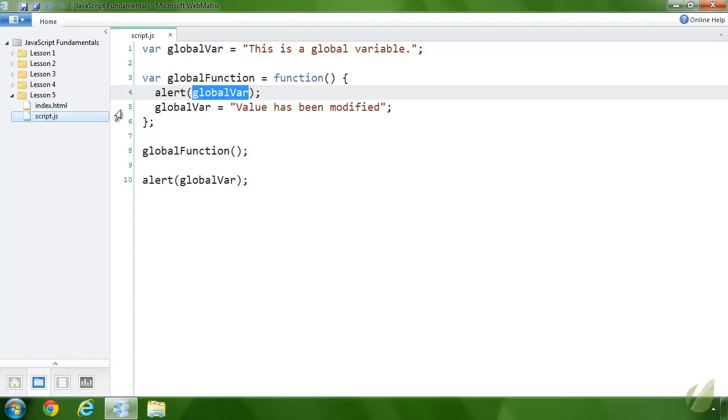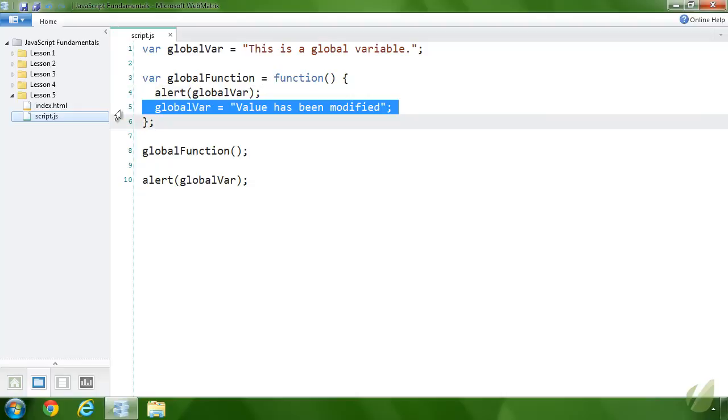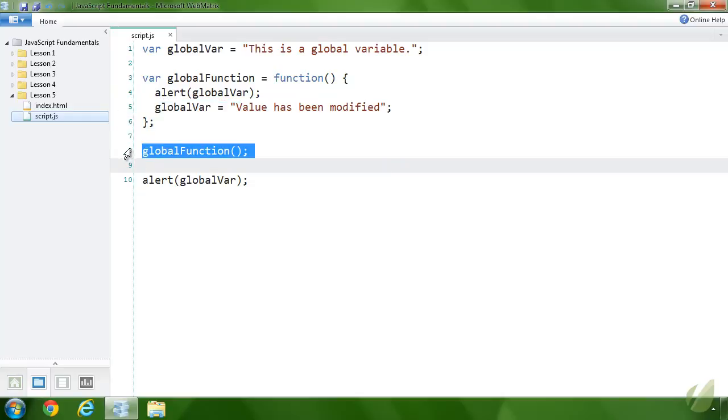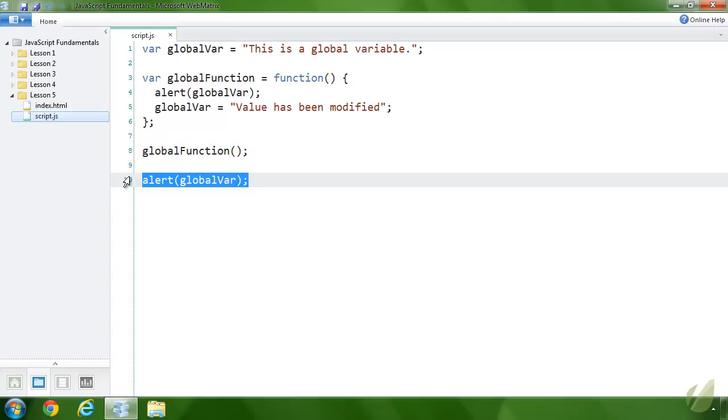And then in the next line, we are modifying that value. So we can get the value and we can also set a new value of a global variable because it is global. So first we execute this function. It's going to alert the original value of global var. We'll change the value of global var, and then we will alert the new value of global var.